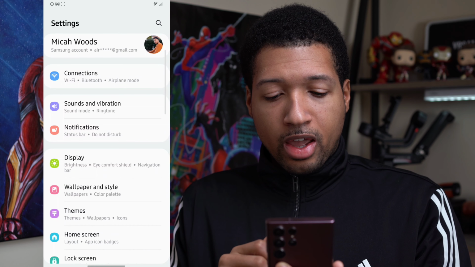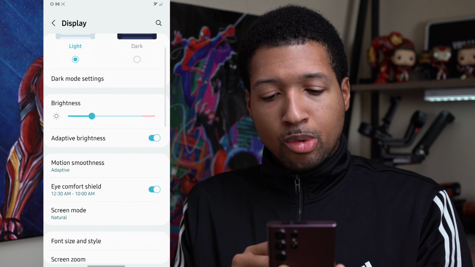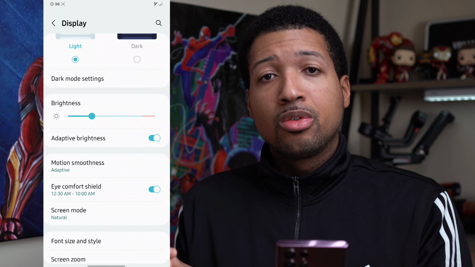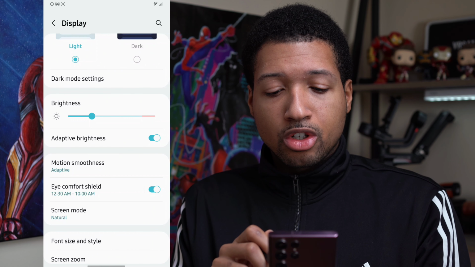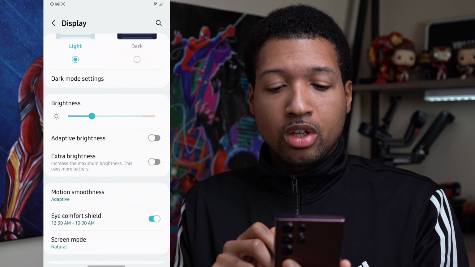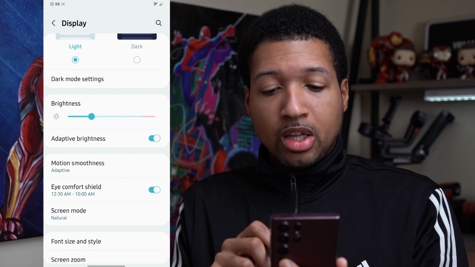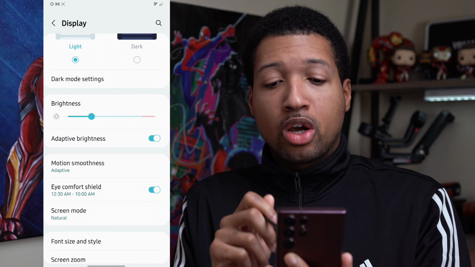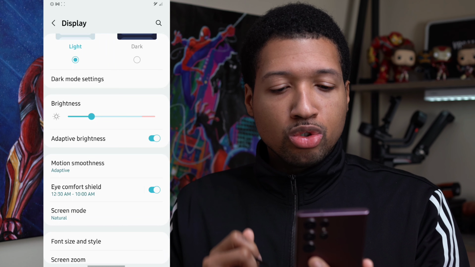All right, after that we go to display. In display, you want to maximize your performance on your phone. I suggest having adaptive brightness on still, because it's good regardless if you want performance or battery life. But let's say you want to switch it off, then go ahead and switch adaptive brightness off, and if you want, increase the maximum brightness. This uses more battery. If you toggle that on, it's going to give you extra brightness for your phone. Now me, I'm an adaptive brightness guy, so I'm gonna lower that. But again, you can adjust it the way you want, and if you want extra brightness because you want your screen blazing, use that option.